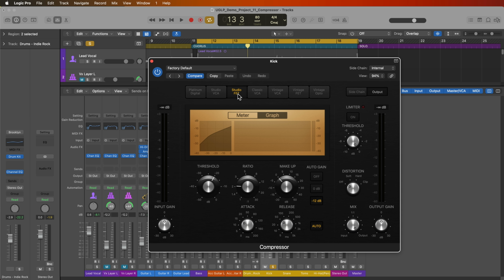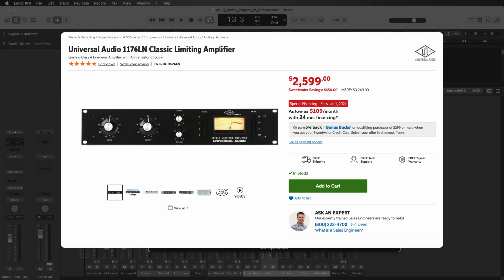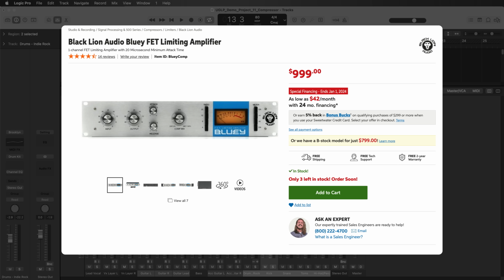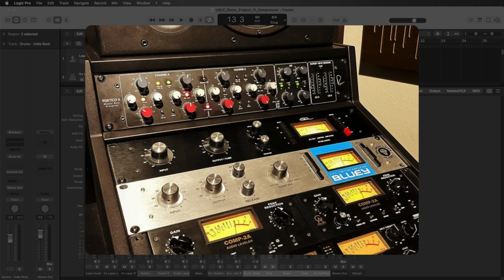The Studio FET is based on the Urei Blackface 1176, and the Vintage FET is based on the Urei Blue Stripe 1176. These have been reissued and cloned by various different companies over the years as well. I actually have hardware clone versions of both of these in my rack, the Stam Audio 76D Plus, which is like the Studio FET, and the Black Lion Bluey, which is like the Vintage FET.